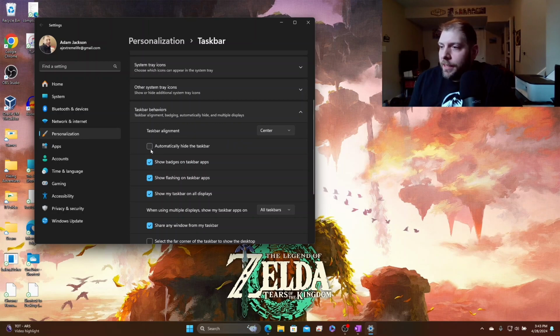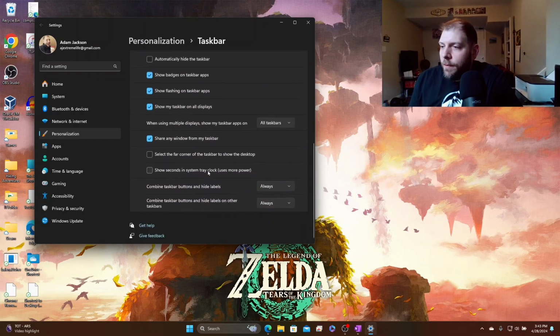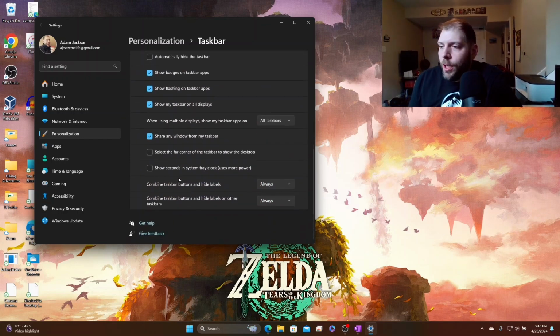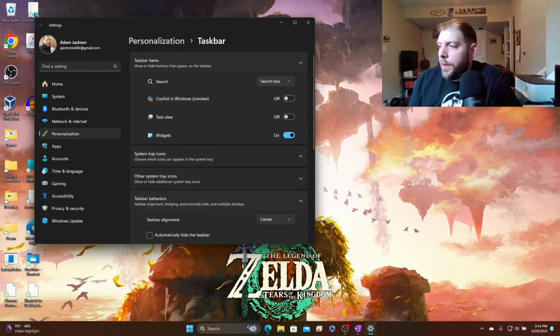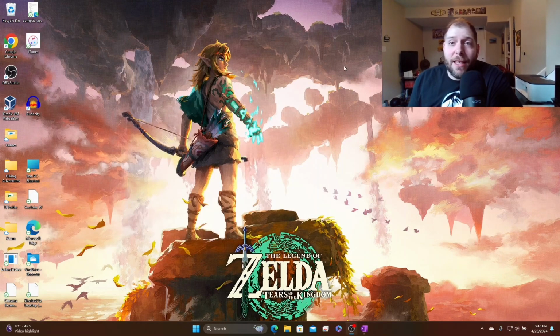You got different taskbar options here. You got automatically hide the taskbar, show badges, show flash the taskbar, and so forth. So different options you could go into to adjust and change your taskbar for this whole bar down here. So with that being said, that's all I got to show you when it comes to taskbar and task manager.